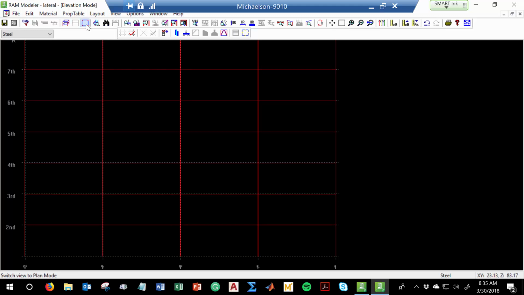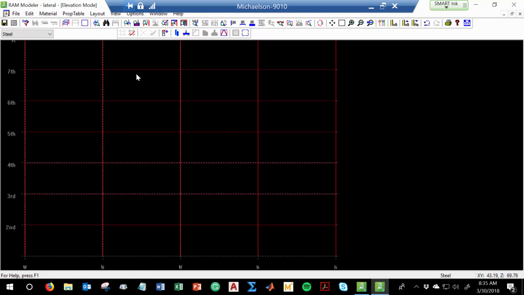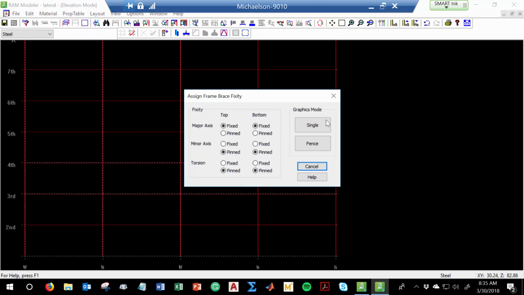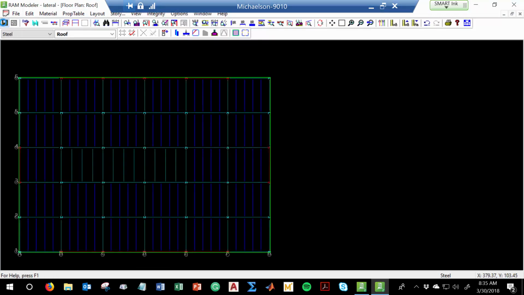So let me go in and finish that on this side. So put that over here. Go to layout, braces, assign frame fixity, fix, fence, bam. And we're done. Is everybody okay with that?